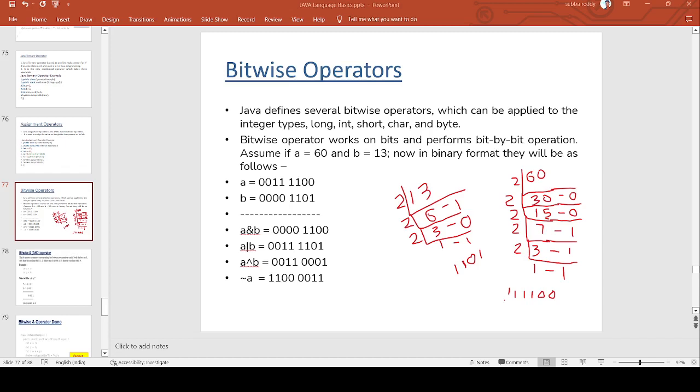AND means if both the statements are true, then it will return 1. If both are not 1, then it will return false. For example, 0 and 1 are different, so it will be 0. 0 0 same, so it will be 0. 1 1 same, then it will return 1. So in this manner the AND operation works.